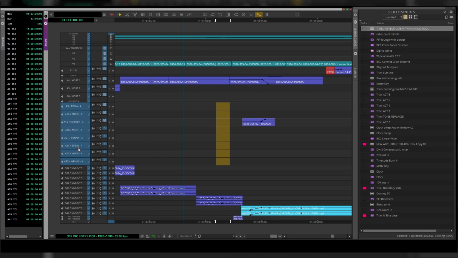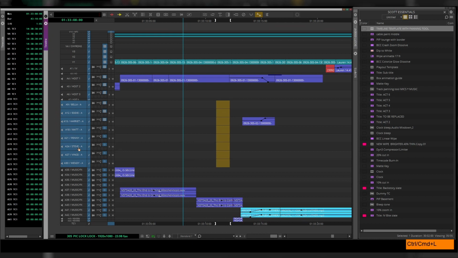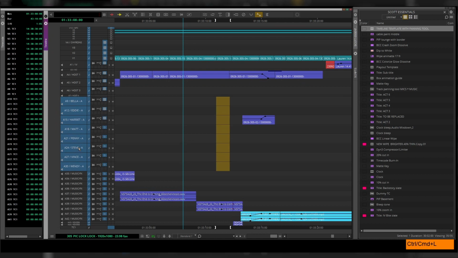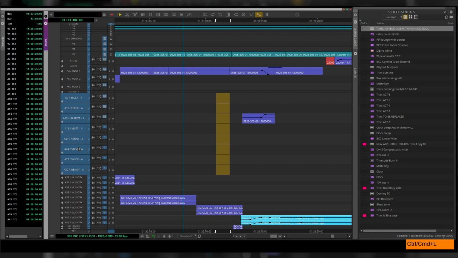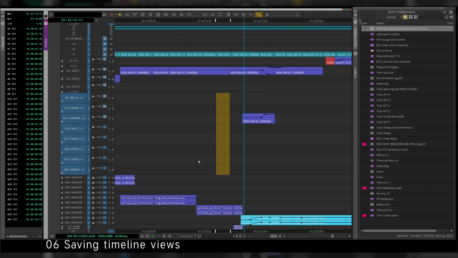So I've selected those, and Control L expands them. So let's expand them big enough to see where we're working, but without making the timeline scroll up and down. That is perfect. So now I want to save that.